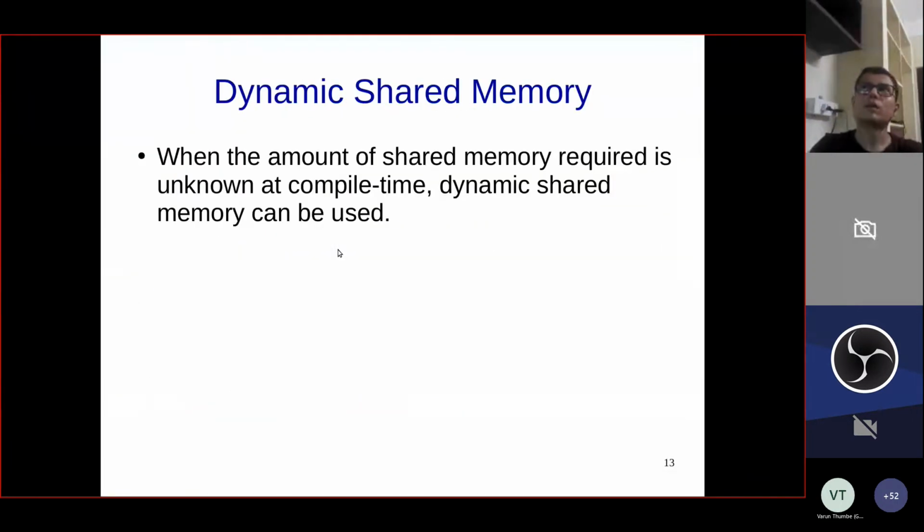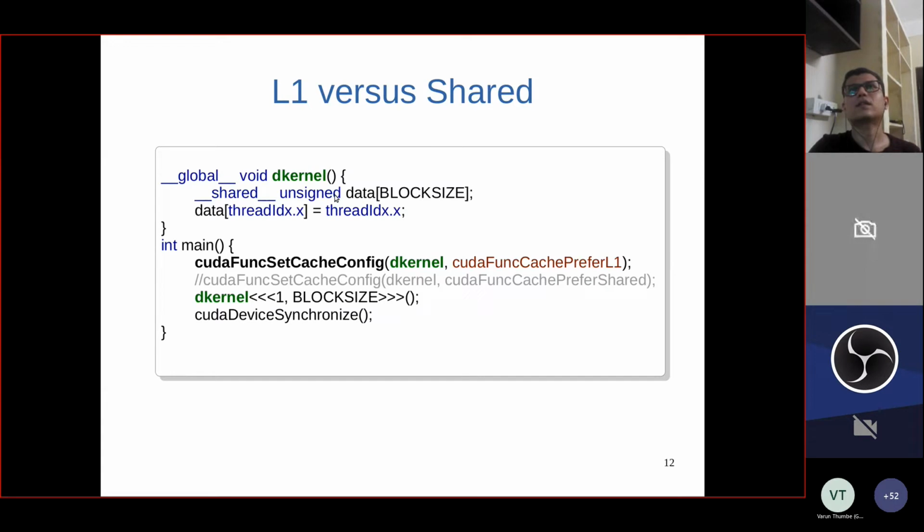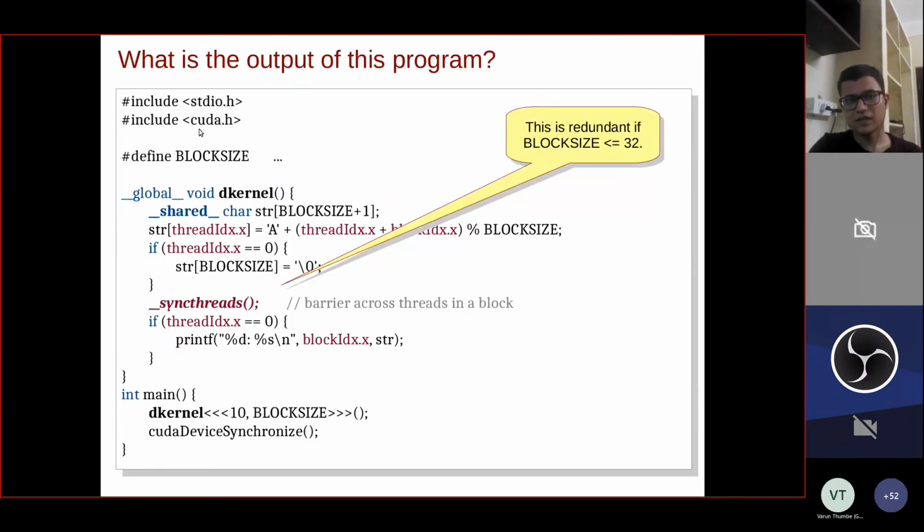Okay, so let us understand dynamic shared memory. Up till this point, the way we were declaring shared memory was like this: we were declaring an array, and the size of the array was given by some block size, which is a constant, because we were using a hash define, if you remember. So this value is known at compile time. The preprocessor directive will simply replace the block size by that value, and the compiler will know the size of the shared memory at compile time.